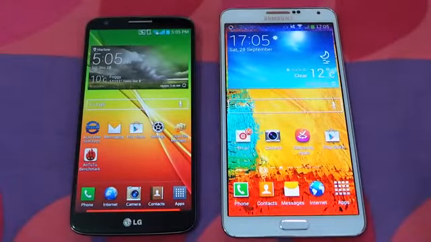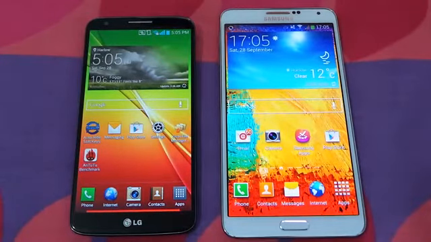Talking about the hardware makes you feel that it's not easy to pick out a winner between these two devices, as both of them pack a Snapdragon 800 processor with different clock speed. G2 is clocked at 2.26 GHz quad-core, which is slightly lower than the Note 3's 2.3 GHz quad-core clock speed. However, it's nice to see that Note 3 packs 3 GB of RAM to compete against G2's 2 GB of RAM.